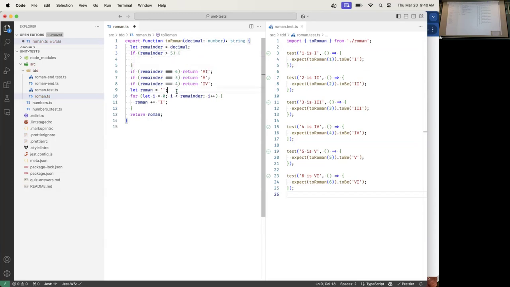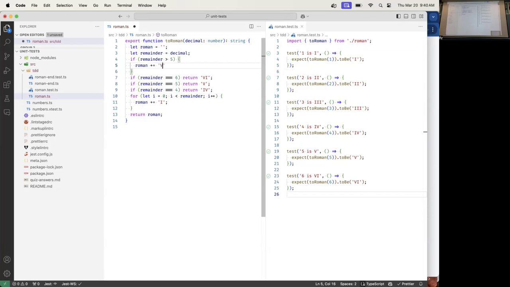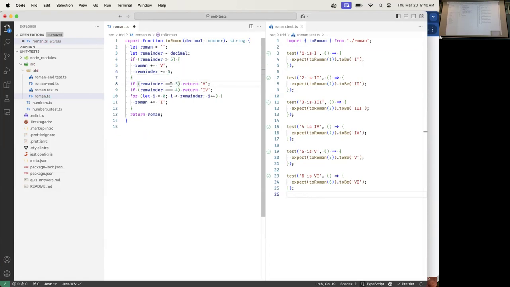Let me put Roman up at the top so I can work with it. What'd you say? Later until it reaches 10 and add an I. Well, I haven't got a V in there yet. So first thing I have to do is add a V. So let me add a V. And then let me lower my remainder by 5. Okay. So I don't need this anymore. I don't need that anymore. Let's see if this works. Did I break something? Yes, I broke 5.